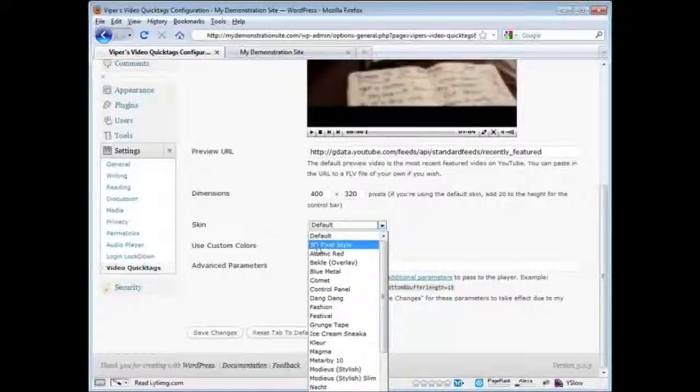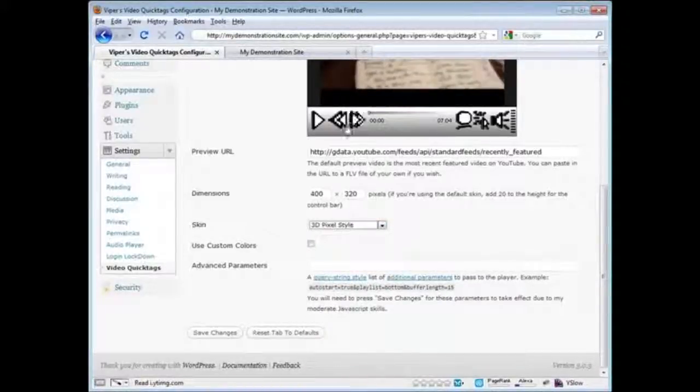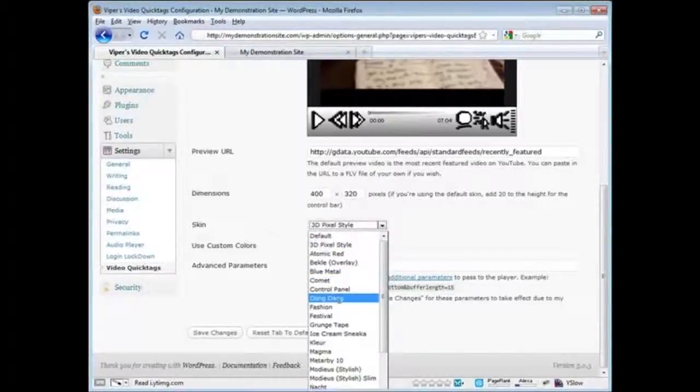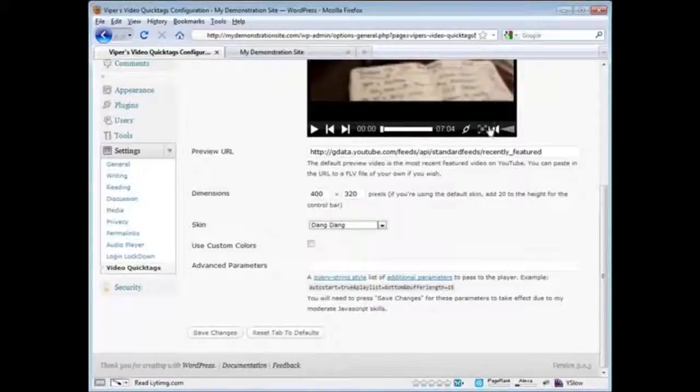Let's take a look at the 3D pixel style. See all the little animations there? Pretty cool, huh? And let's say the dang dang. What the heck's a dang dang? I don't know, but that's what it is here.